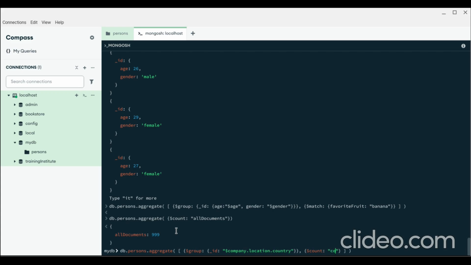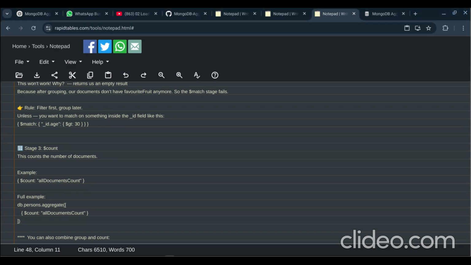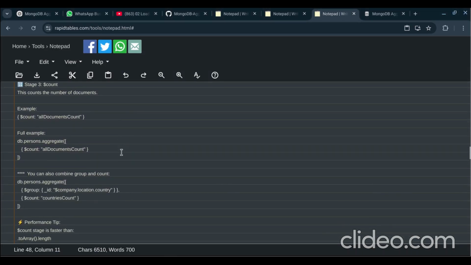It will be like count, countries count. This is basically just a string which will go with our result in the output, so that's why I'm writing countries count. Let me hit the enter button. So yes, we got an output saying that we have a total of 4 countries in our collection, which is absolutely correct. And let us quickly jump on to the next stage.